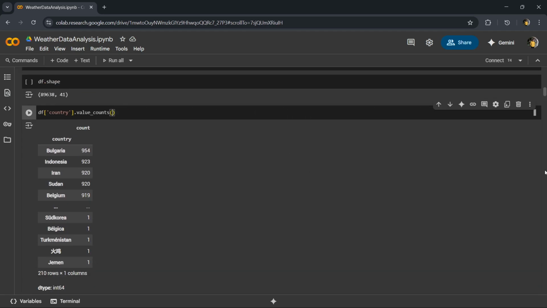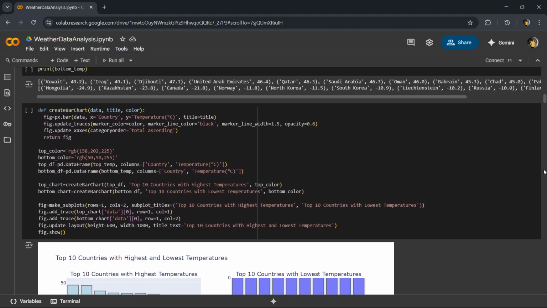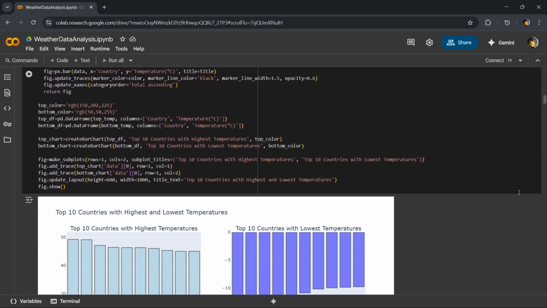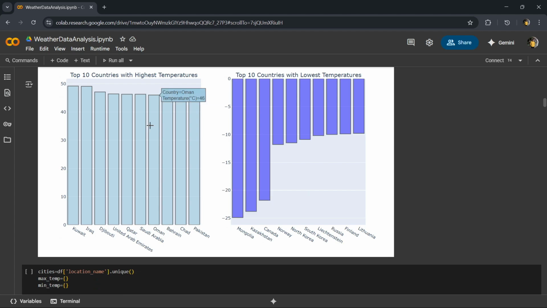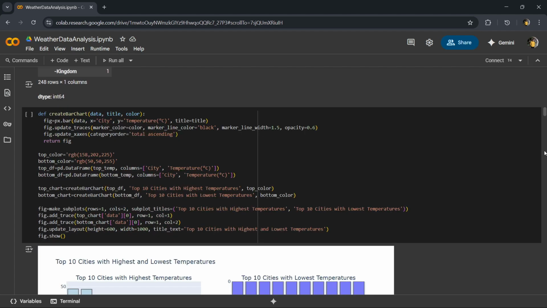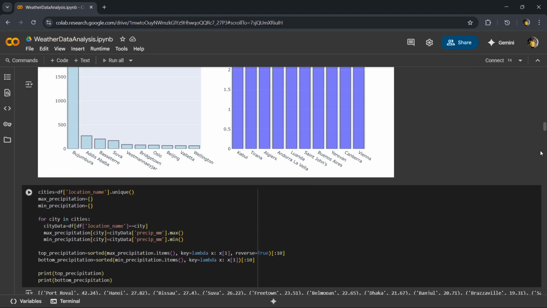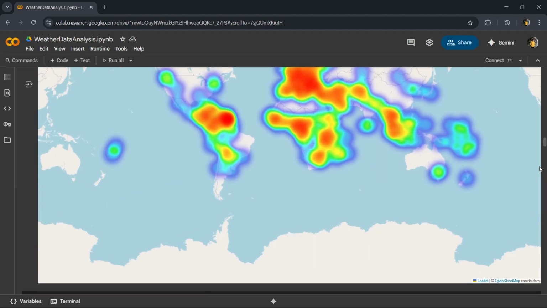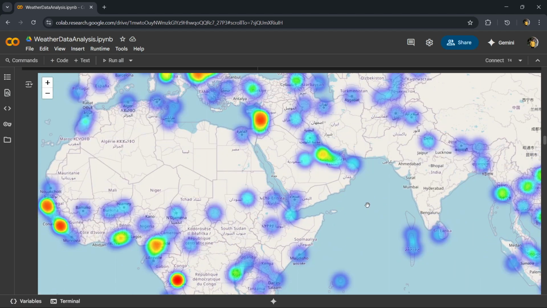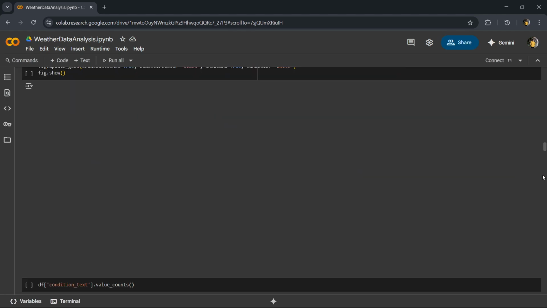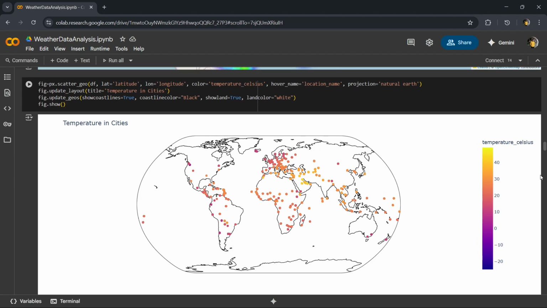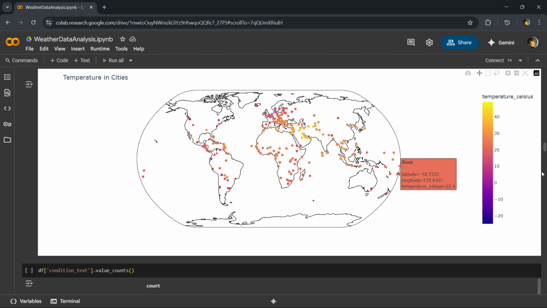Here for visual EDA, I use Plotly helper functions to compare cities. Here's the top 10 highest and lowest precipitation shown in a two-pane subplot. For spatial context, I also plotted a global scatter map using px.scatter_geo so you can see where the observations are clustered.